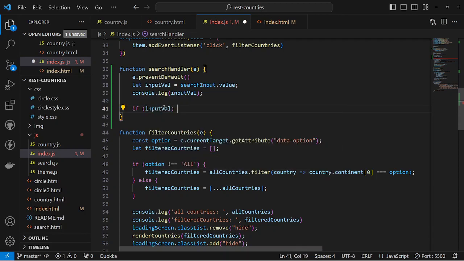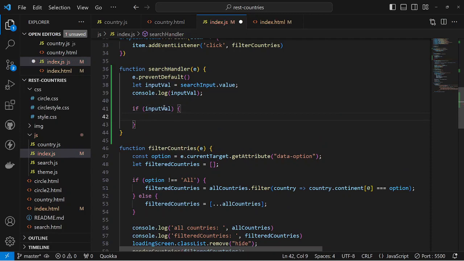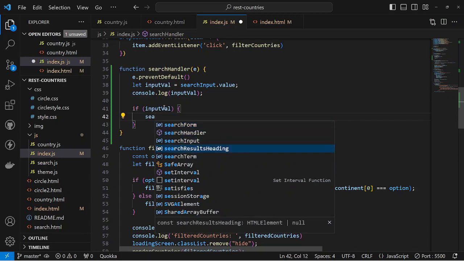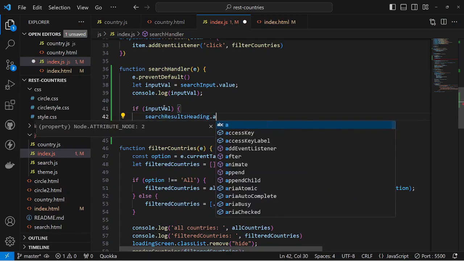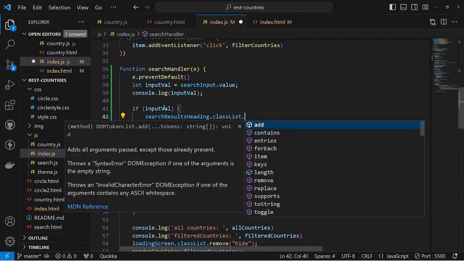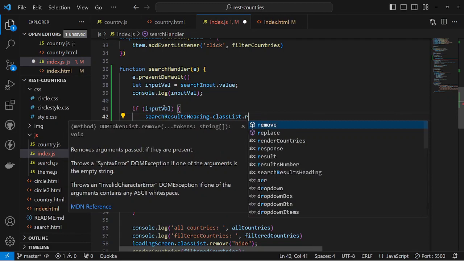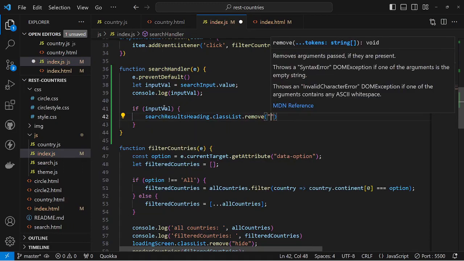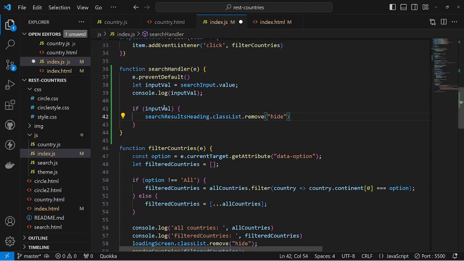All right. Okay. So if input val, I want to unhide search results heading. I want to remove the class hide from search results heading. Search results heading dot class list dot remove hide. Okay. So let's just move on. Assume that works.